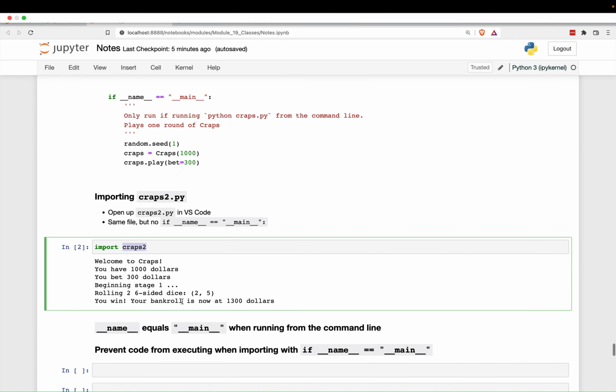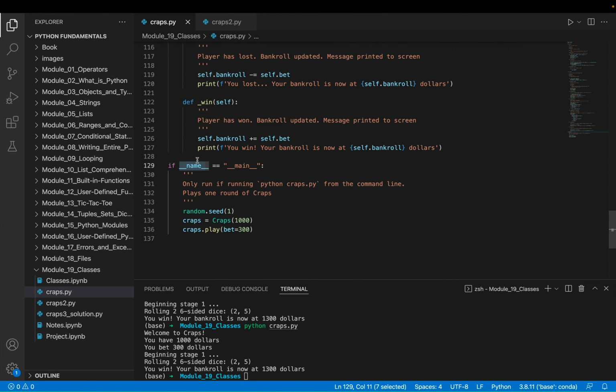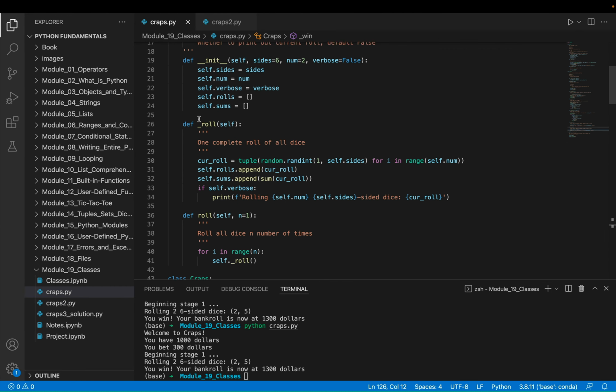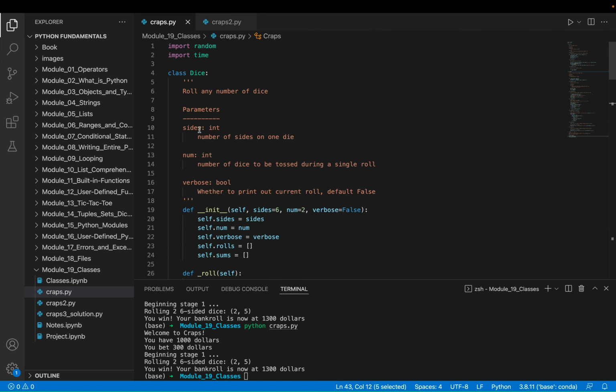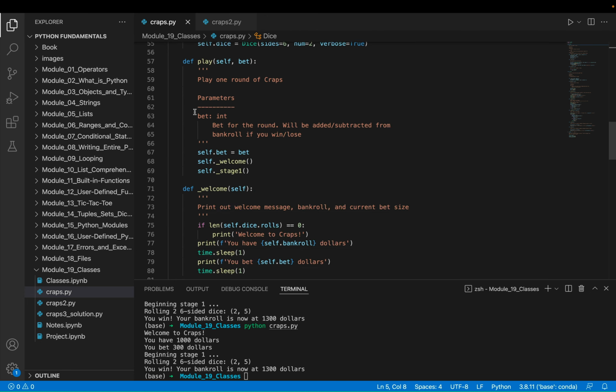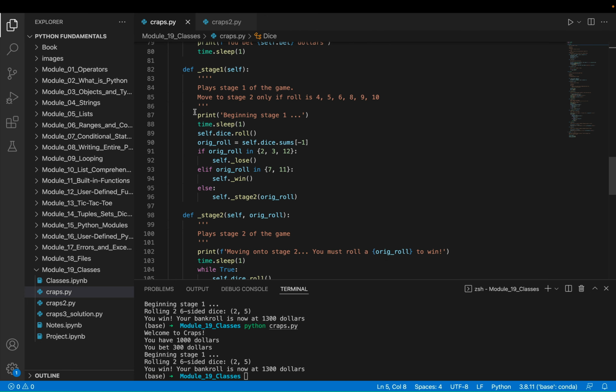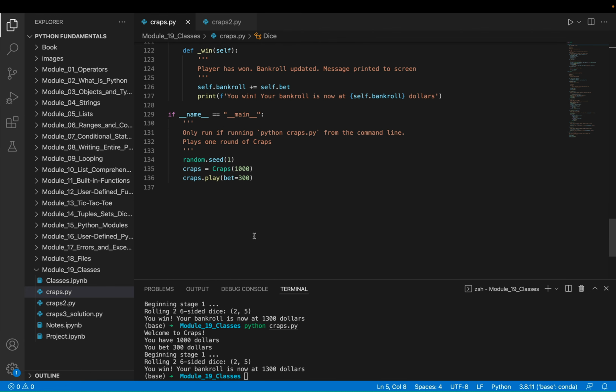Now, why do people have this? It allows you to interact with your module in two different ways. With craps.py, we can import it and then access the craps class and the dice class through dot notation. So it gets us two different ways to do things. We can just import it and use dot notation, or we can run it from the command line. And when we do that, it will run this code. So it gives us two different ways.